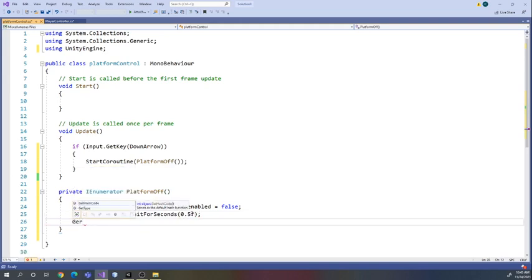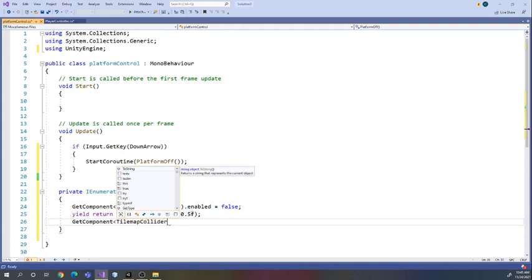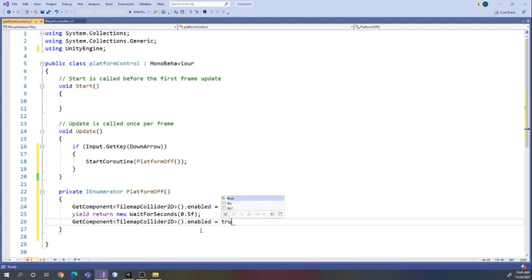Then we're going to GetComponent, and we're going to, again, get the TilemapCollider. I could have just copied the same script from up above. So GetComponent, TilemapCollider, I'm missing the 2D, that's why it's not the same length. Dot enabled, and this time we're going to set it to true, and that'll turn the tilemap collider on.